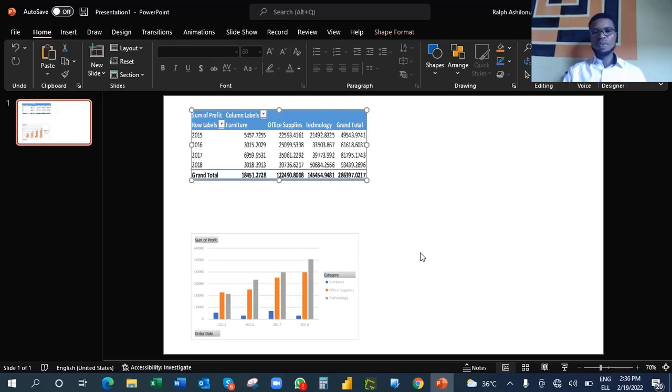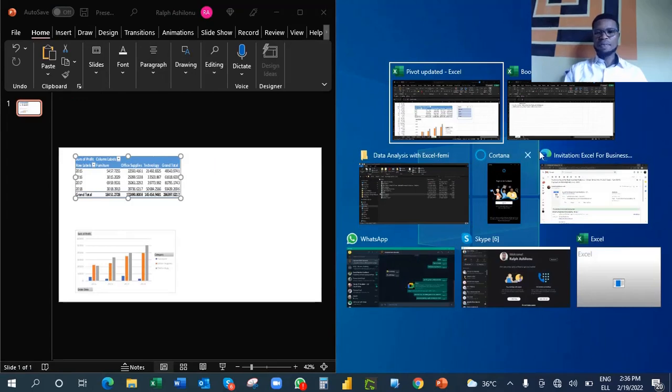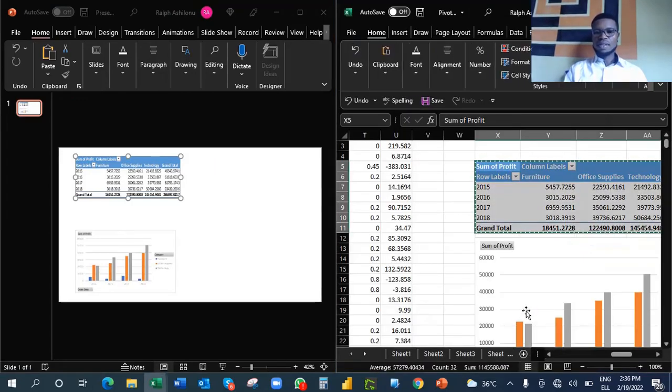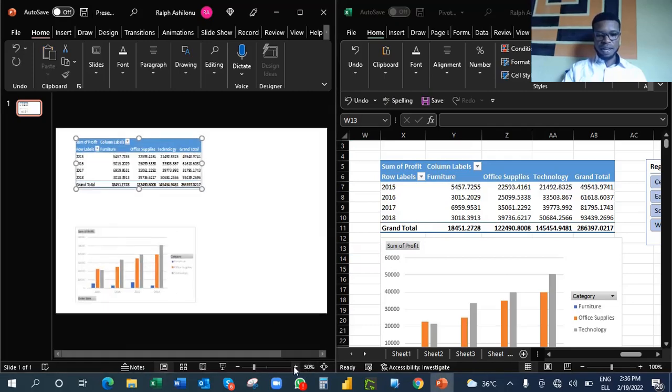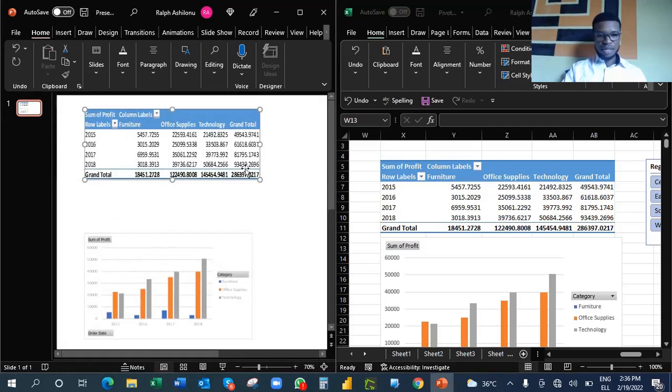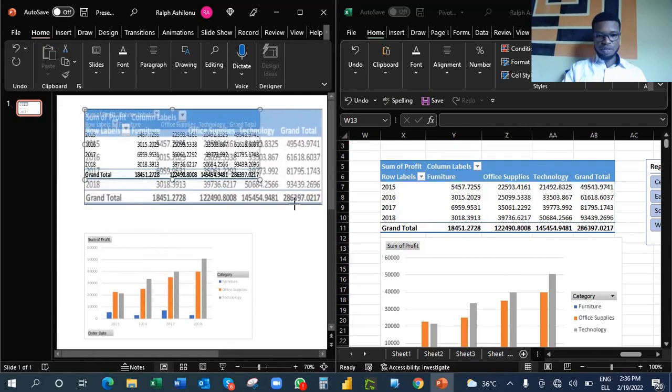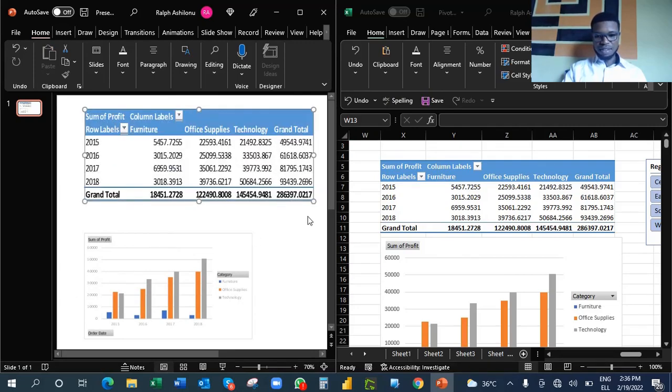Now, what are we going to do? Permit me to split my screen into two and show you the Excel on one side and the PowerPoint on the other side. Then we'll see the reflection as the changes take effect. On the left side here is my PowerPoint, and on the right side is our Excel table. Now let me zoom in the PowerPoint so we can see the data.